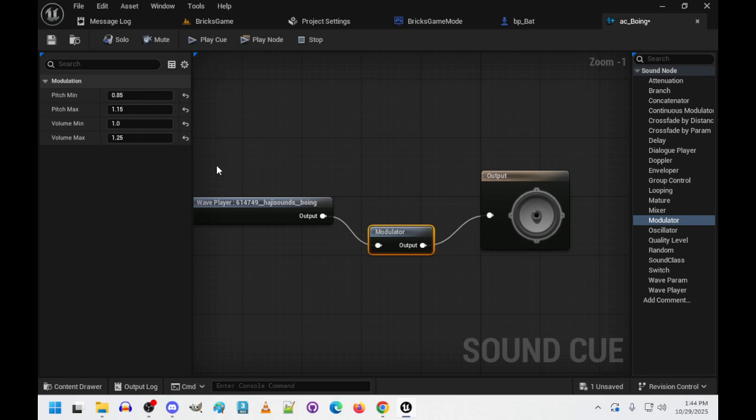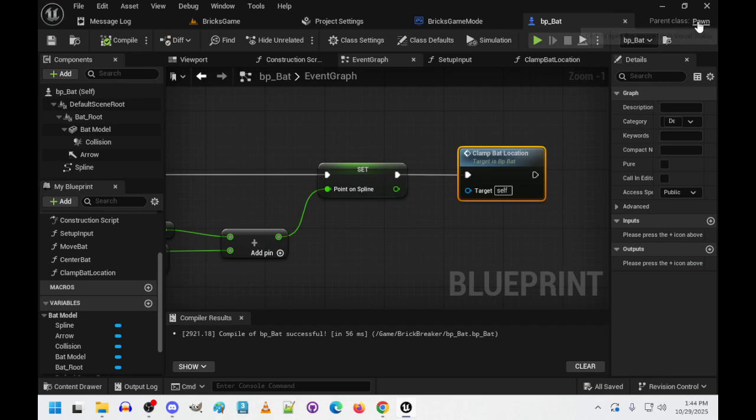Basically, when I play this sound, I want some variation with that sound. Again, this is when the ball hits anything. It's going to play this sound. Now, the next one is going to do the pop sound. We can save this and close this.